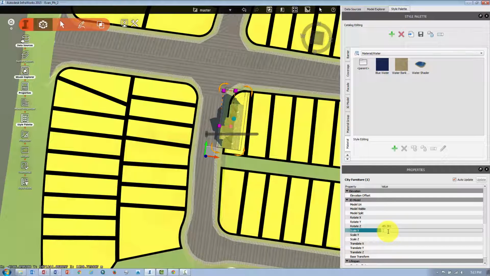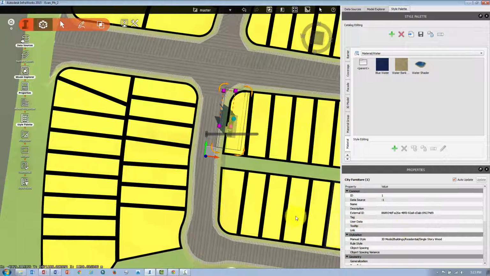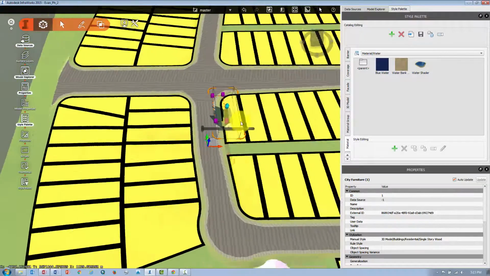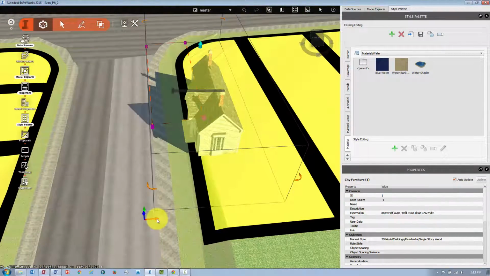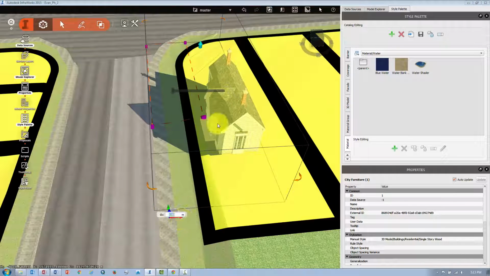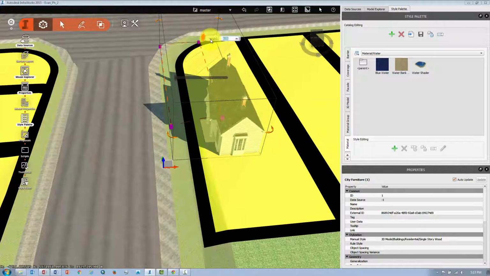Select your object, and then if you scroll down, you'll have some scale options here. So maybe I want to make that half as big, so I can type in 0.5 in the X, as well as 0.5 in the Y, and that'll scale that down to any size you like. And also notice you can edit the height as well. So if I position that house over top of my lot, I can select my little blue arrow button, and I can change the height of that house any size that I like.